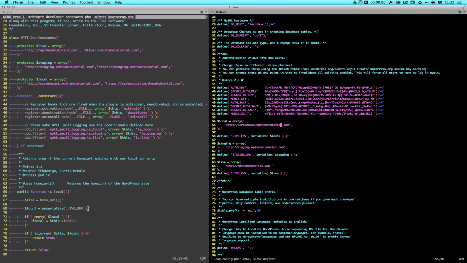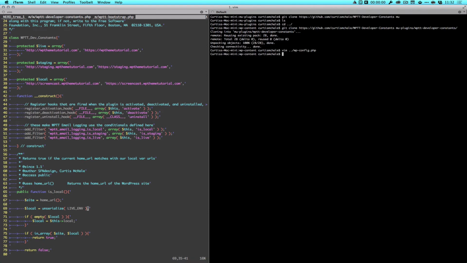Now you notice we're actually serializing our variable there. We're serializing it because constants can't take arrays, and we need an array because we may have multiple URLs. Not only do we have HTTPS, but if you're on a multi-site environment, you'd have multiple URLs again. So now we have our local environment, live environment, and staging environment defined for scenarios like password resets. Let's save and quit that.